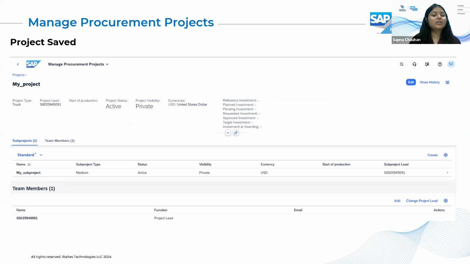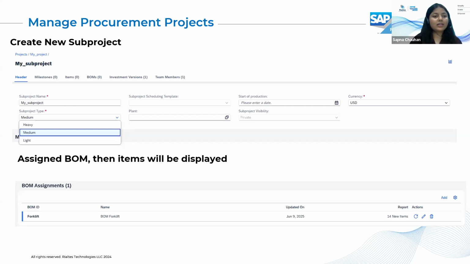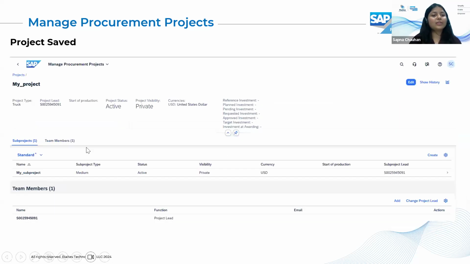And there is a question here: if you assign the BOM, then only the items will be displayed. So if you selected the items, then you have the option of team members, where you can add team members by just giving the S user ID of your team members. And you can also change the project lead. In future, if your project lead is changing, you can change it with this option, Change Project Lead, by giving the S user ID to the application, and your project lead is changed.